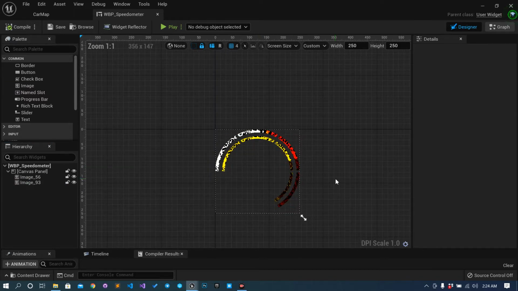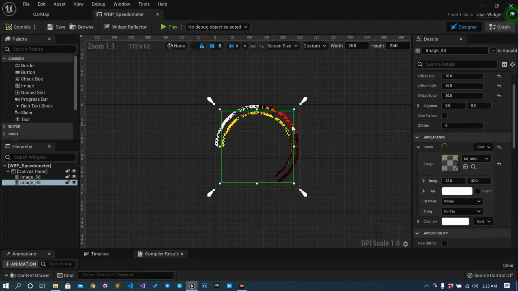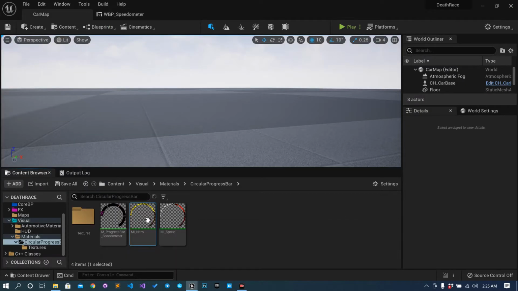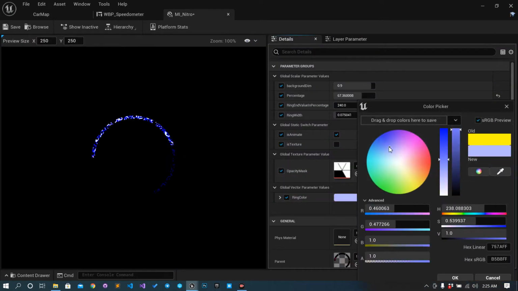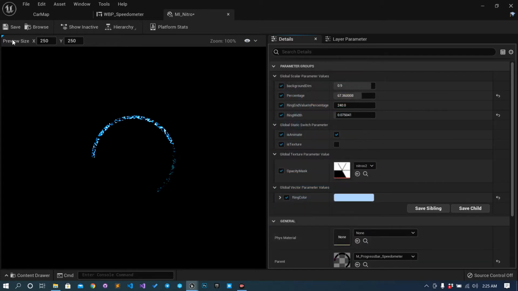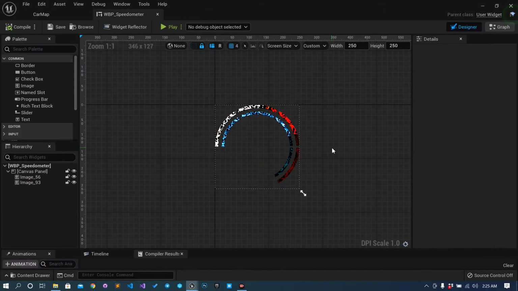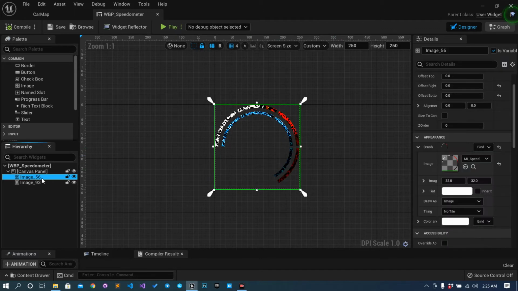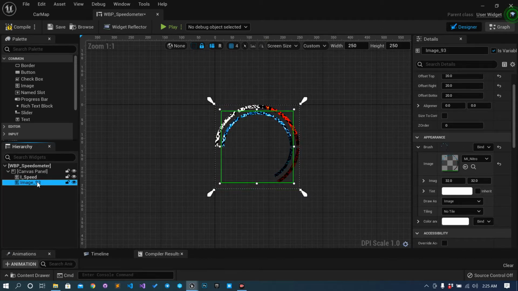Click save. They are okay, but for the nitro I think the green or blue color will be good, so I will just change the color, maybe something like this. Yep, it is cool. So just click OK and save. Yep, they are looking good. And just rename it I underscore speed, I underscore nitro.